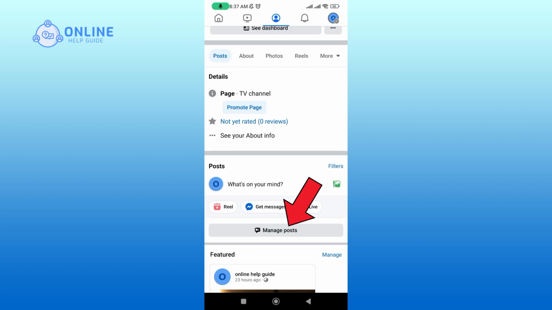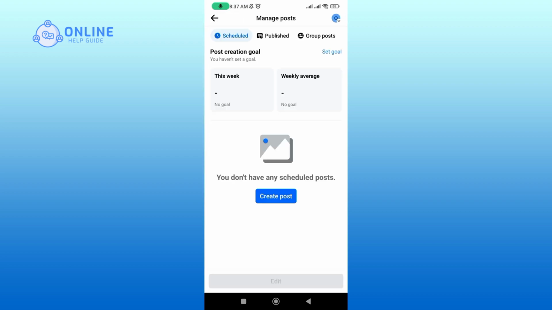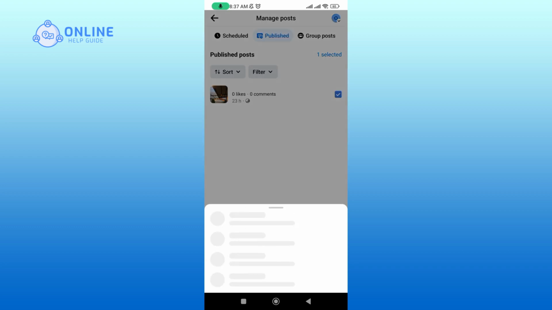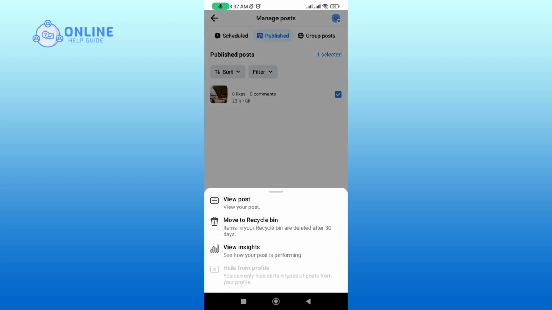Tap on it. Now tap on Published button. To delete all the posts on Facebook page, just tap on Select All option. And then tap on the Edit button at the bottom right corner of your screen. Now tap on Move to Recycle bin.